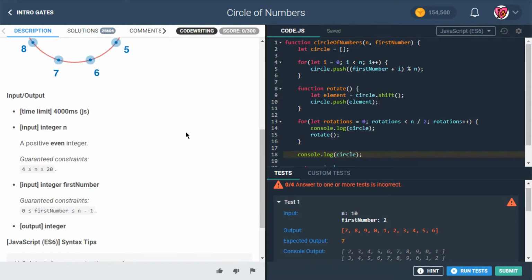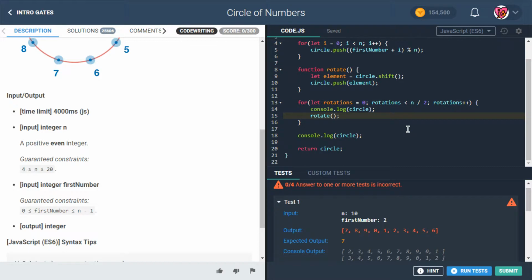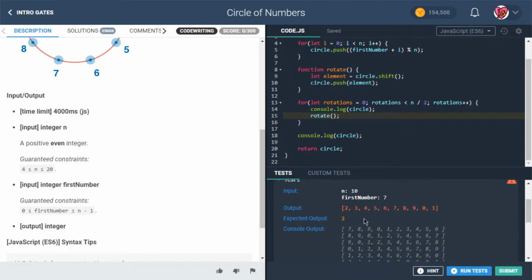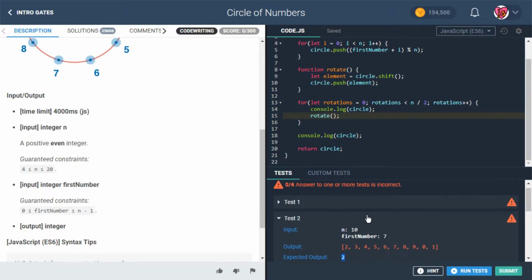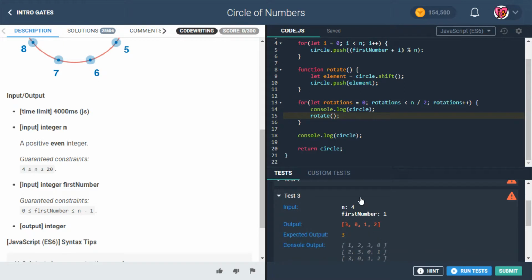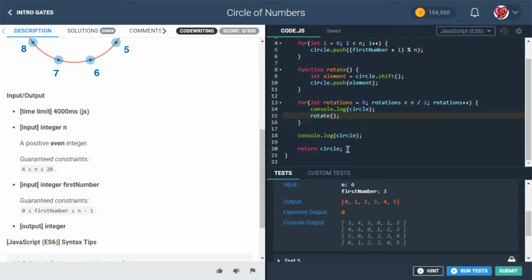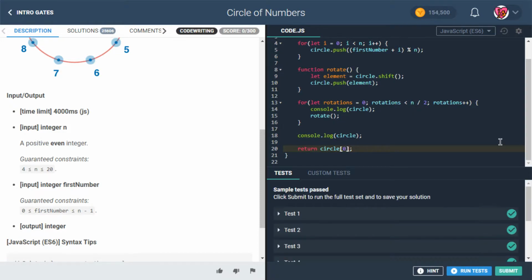And if we look at our guaranteed constraints, it's an important thing to do. We notice that n is an even integer, so dividing it by 2 is always going to give us a whole number, which is good to know. Okay, so at this point, something to notice is that after all these rotations happen, the number we're getting right at the beginning of our array is the number we're looking for. In both cases so far, yeah, in this case as well, and in that one too. So I'm thinking if we were to just do a circle at 0, maybe we'll find what we're looking for. It seems like we are.